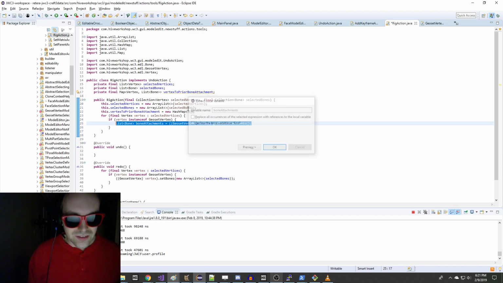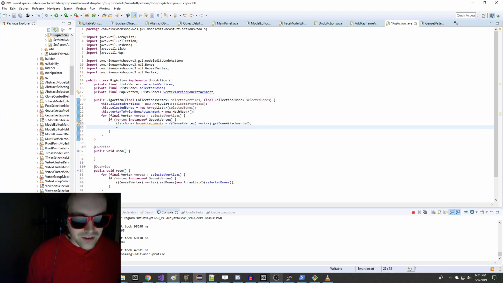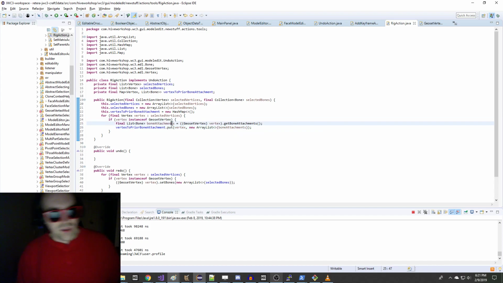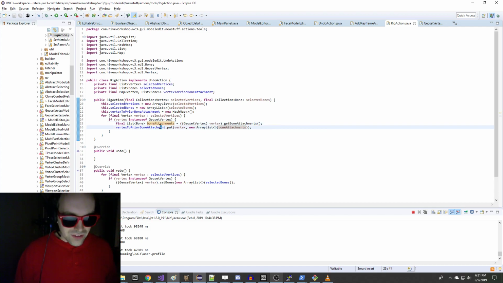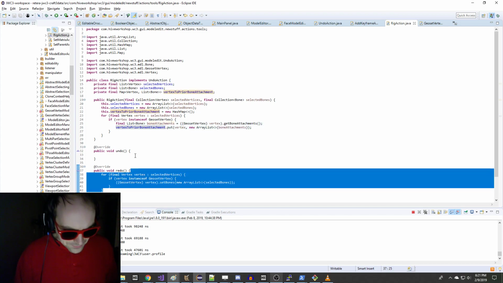We're going to get that list, and then we're going to say vertex to prior bone attachment, and we're going to put in the vertex, and we're going to put in a new array list created, snapshotting the values, again because external forces in this program, the paradigms are bad, it's designed a long time ago, are going to modify that list. So you do that, and now you have this list, and what that means is you can do an undo.